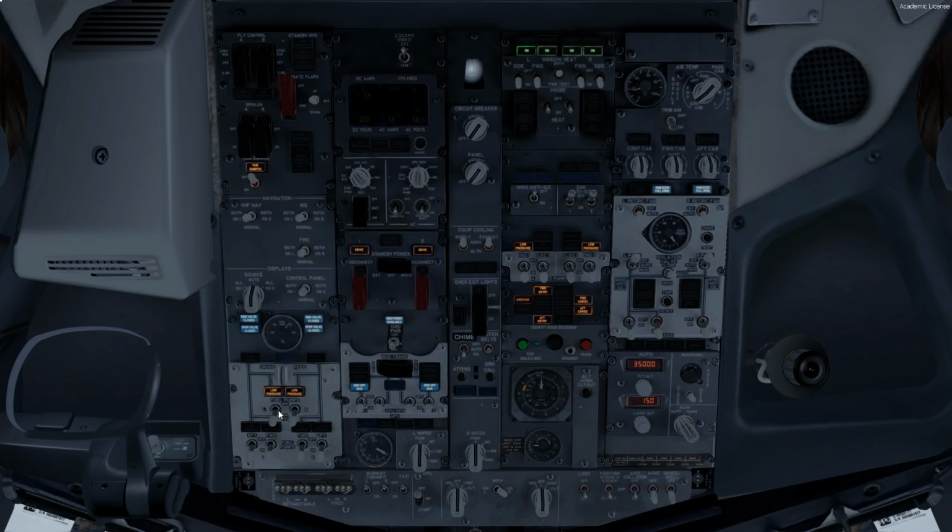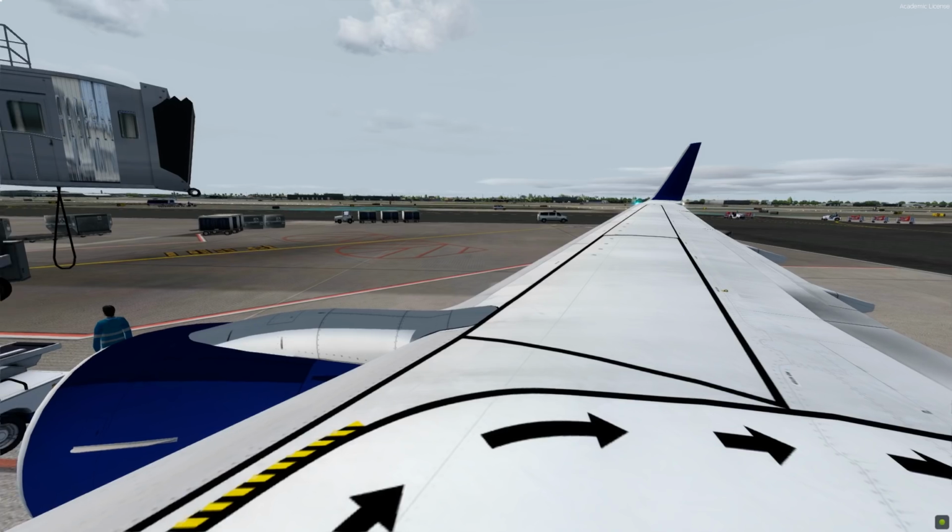I'm going to switch on the fuel pumps. We have got a little bit of fuel in the centre, but we'll be turning those off a little bit further into the flight once we get up in the air. Everything's sort of sorted for now. I'm not going to bother with the yaw damper just yet.